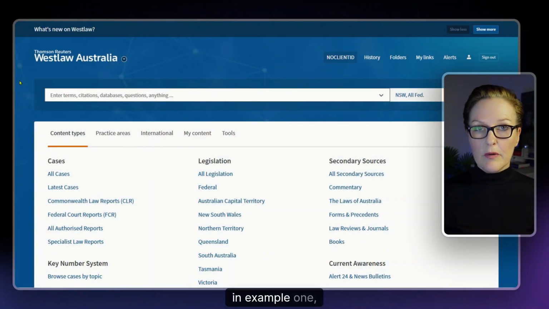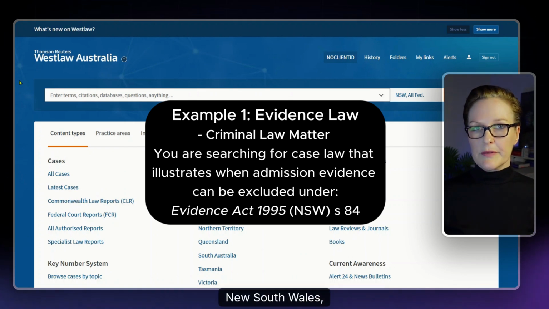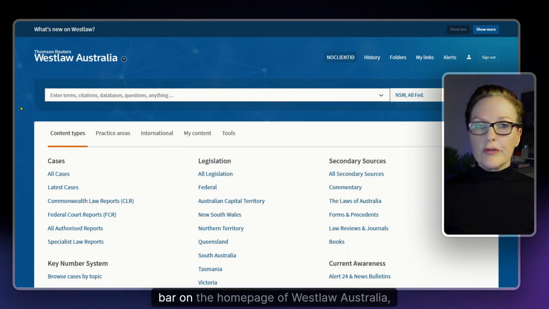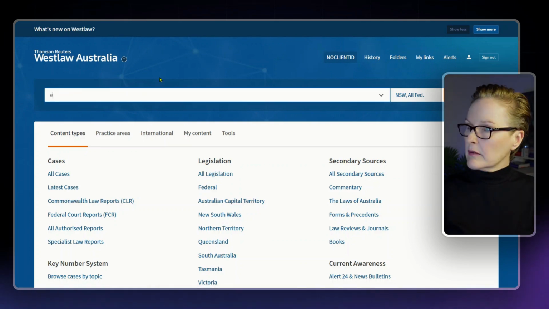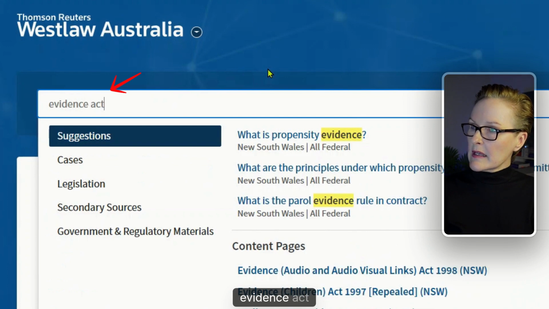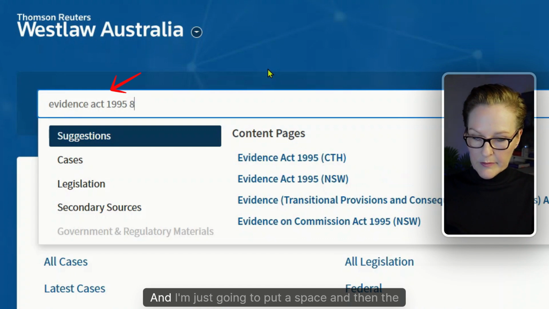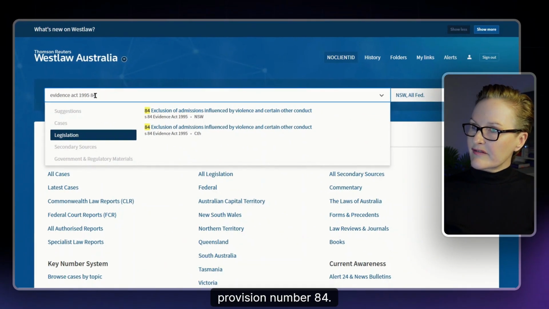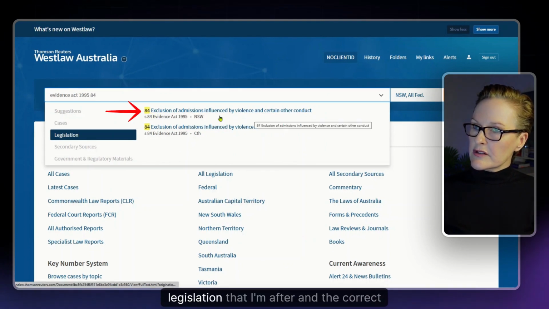All right, in example 1, I'm looking for the Evidence Act 1995, New South Wales, section 84. So to do that, we just go up to the global search bar on the homepage of Westlaw Australia up the top here, and we're going to enter in our legislation, Evidence Act 1995, and I'm just going to put a space and then the provision number 84, there we go, and it is coming up with the correct piece of legislation that I'm after and the correct section.